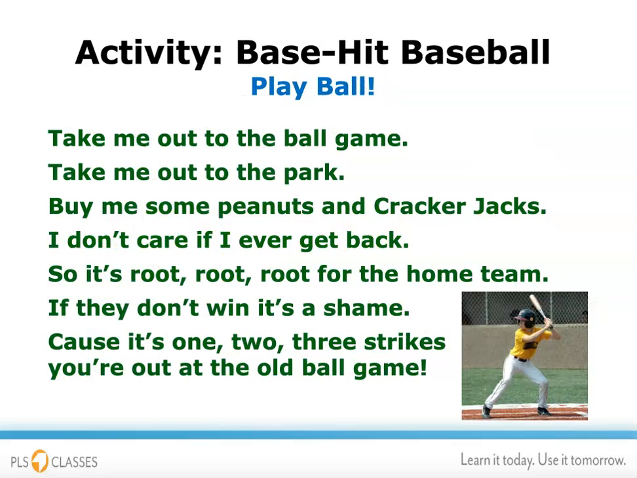Before we begin, let's sing a stirring round of Take Me Out to the Ball Game.